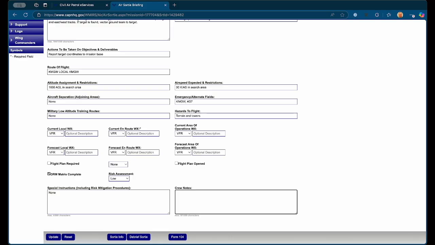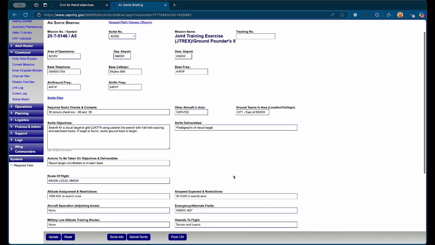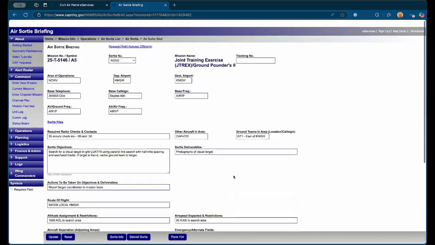Special instructions, including risk mitigation procedures. If there are any special instructions, put them here. Otherwise, you can leave this field blank. Crew notes. Use this area for notes about the crew, such as assignments, personal equipment, etc. Otherwise, leave this field blank. And once again, always remember to click Update.